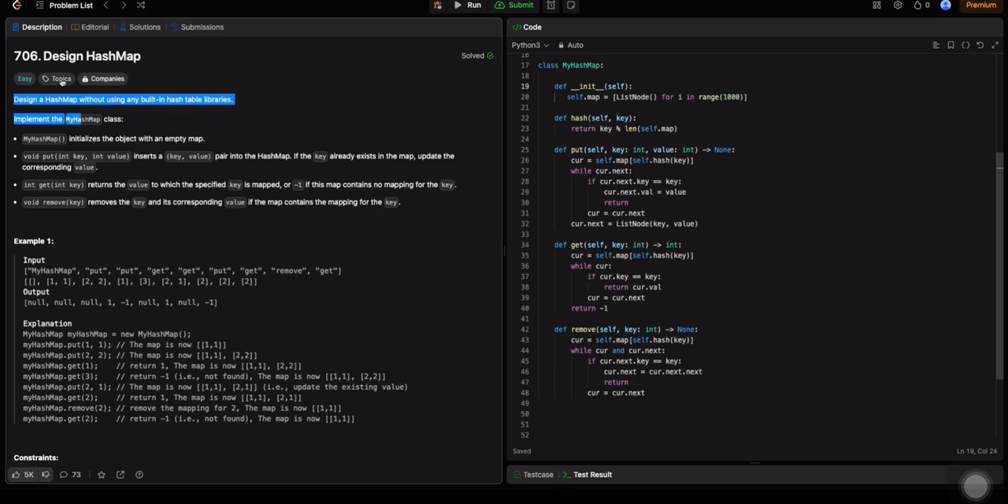It's built with the index of the key and the corresponding value. So we're going to have an array that can take in at least 1,000 elements. And after that, we're going to get the index of this key by doing the key modulo length of the map itself.